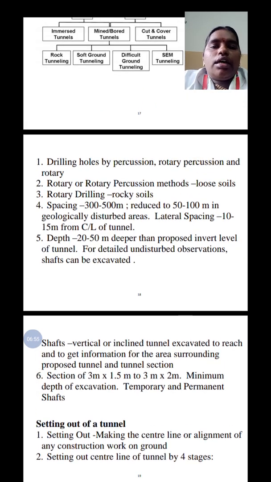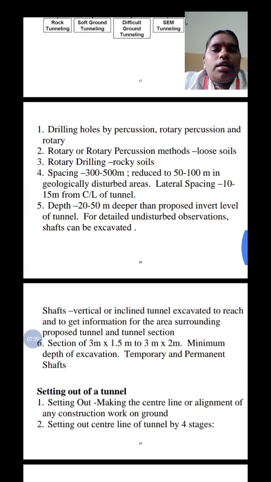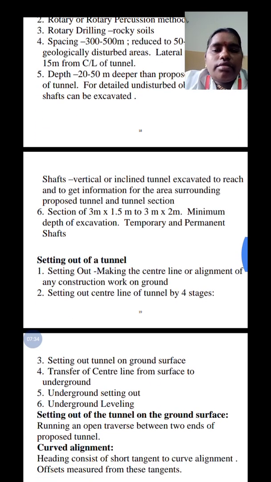Next, these are the methods for drilling purpose. First one, rotary percussion method for loose soil. Next, rotary drilling for rocky soil. Next, spacing 300 to 500 meter. It is reduced to 500 to 100 meter in geologically disturbed areas. Next one is lateral spacing 10 to 15 meter from ground level of tunnel. Next one is depth. These drilling methods are also studied in foundation engineering subject in this semester, 5th semester.